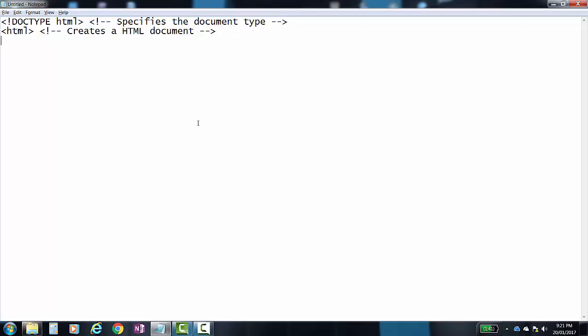Next line we need on our code is to set the header. So each page will always have a header section where we enter the things that we don't necessarily want to be shown on the page, but we still need to add it in there. So to do that, we start with the angled bracket and we just simply type in head and close that off. And I've added the comment there that the head sets the invisible portion of the document.